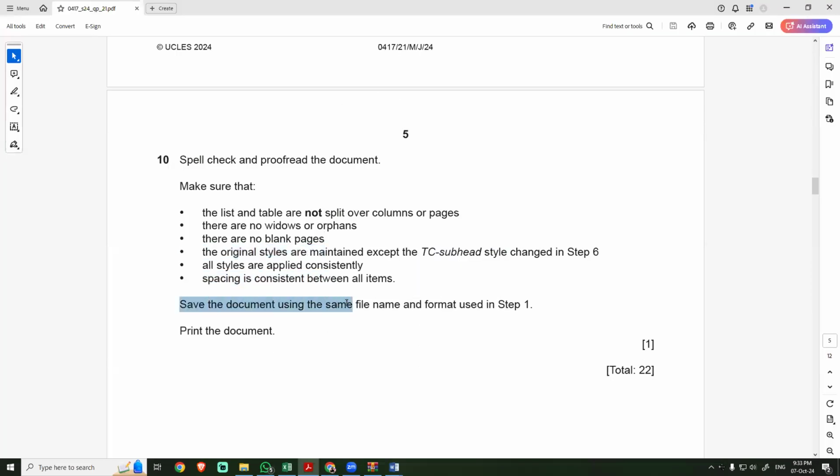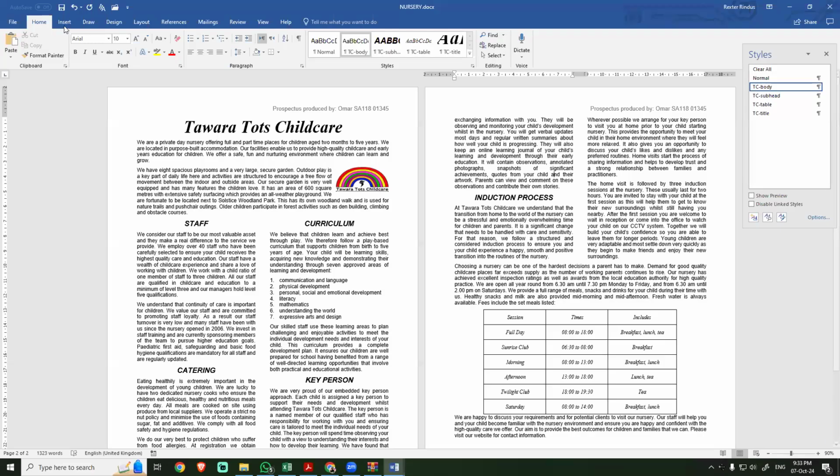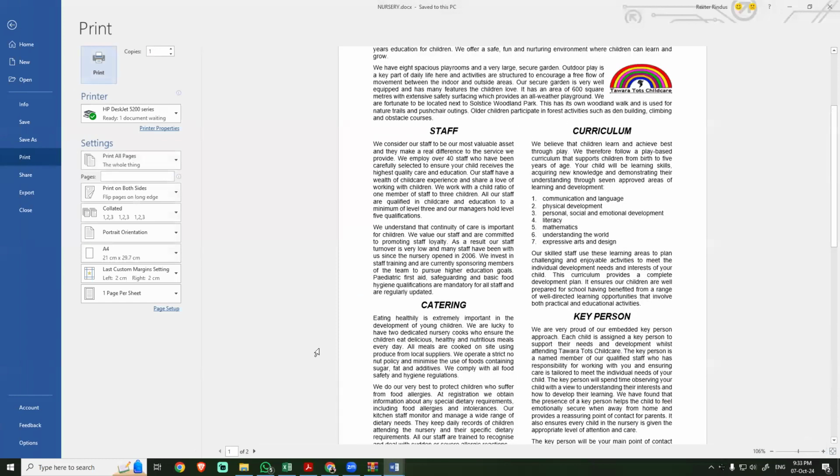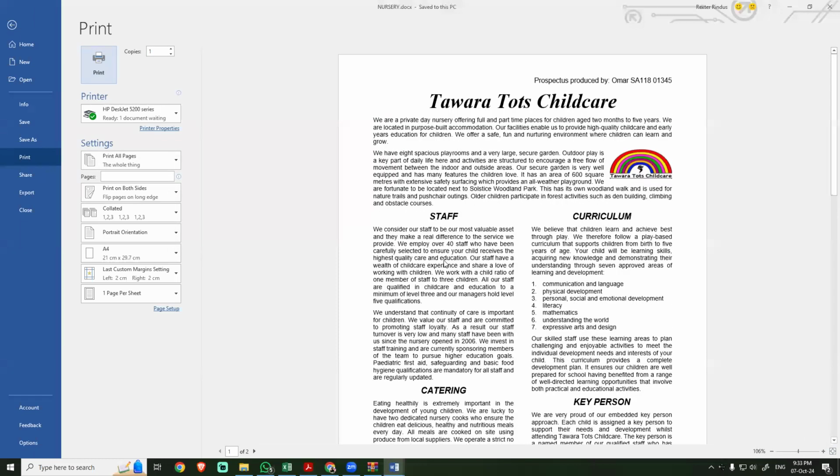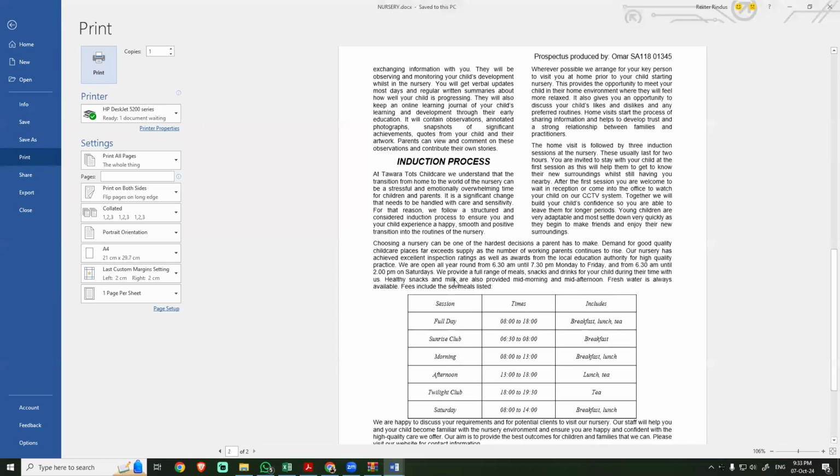Save the document using the same file name and format used in step 1. So meaning just save this. And in the end, you have to print this document. When you press Control P, you will see that you will have 2 pages for it. And this is as perfect as possible for this particular work of yours.